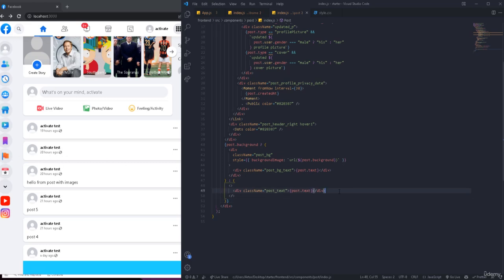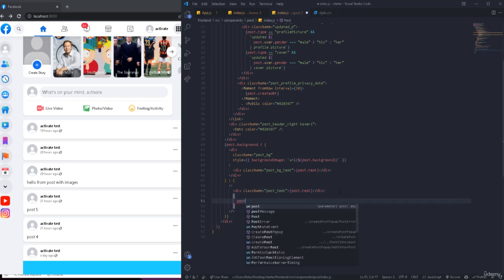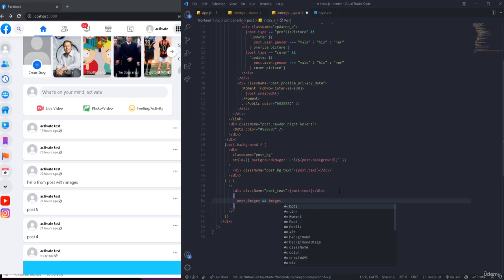Okay, but now for images we need to test. So we're going to have a test. So when post.images exist, and also the array has at least one element, so images.length exists. Okay, post.images, sorry.